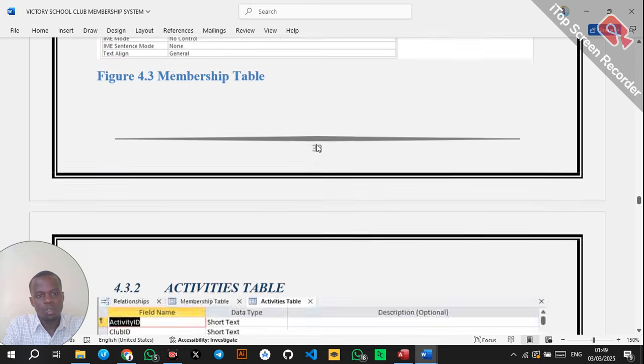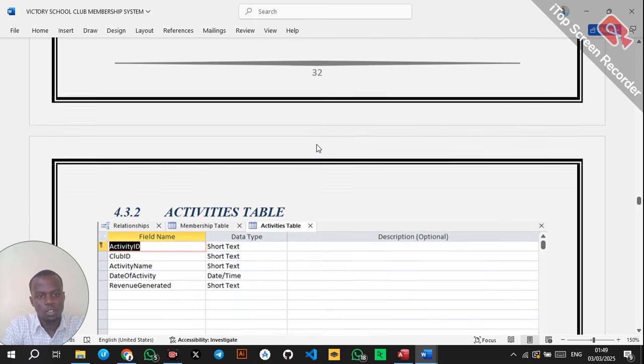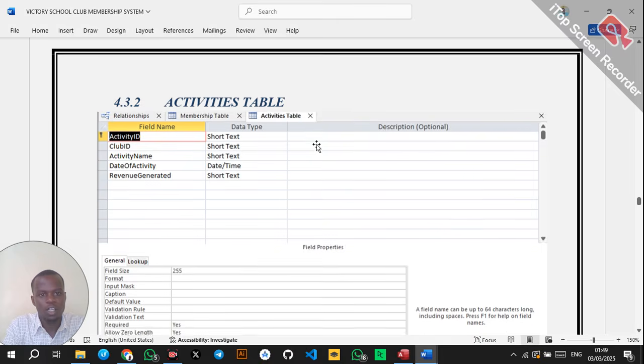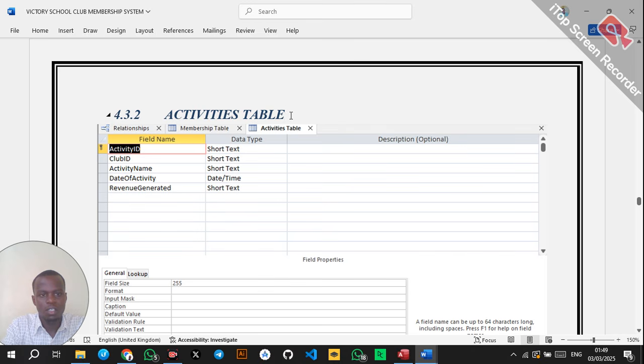So that is one of the tables, the membership table. I've told you the explanation. Then you come to the activities table. Same case. You're just going to use the same approach that I've told you. You explain: this is the activities table. It is used to keep track of the activities in the club. It contains the different fields and their data types.